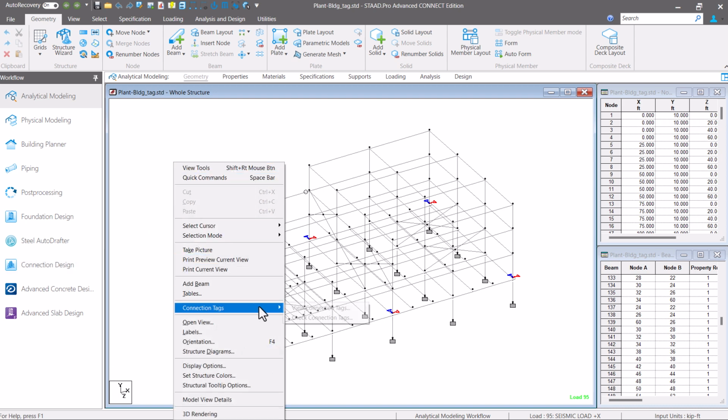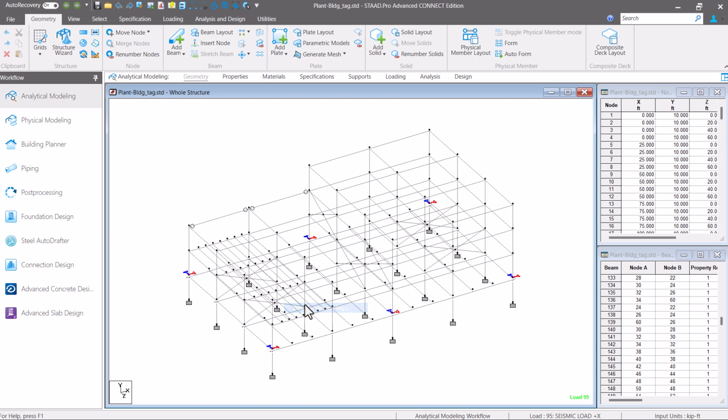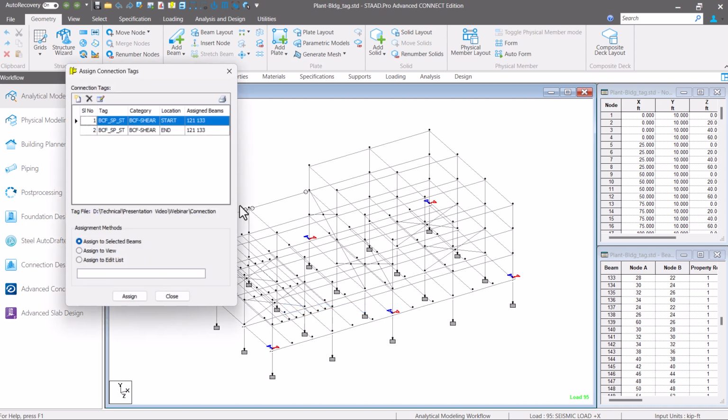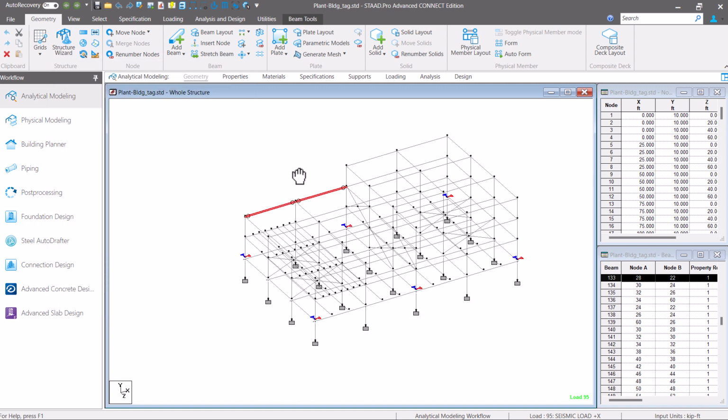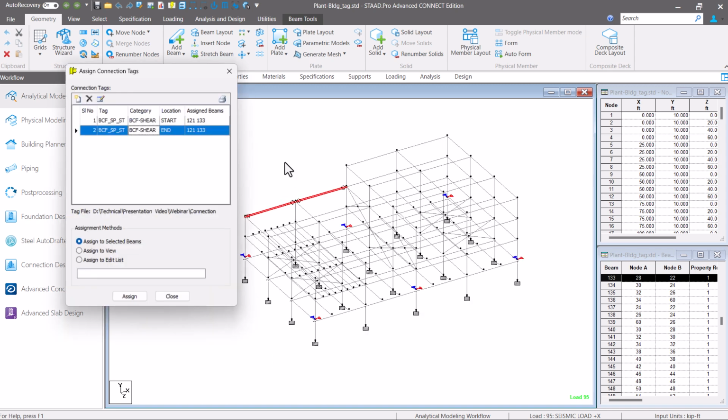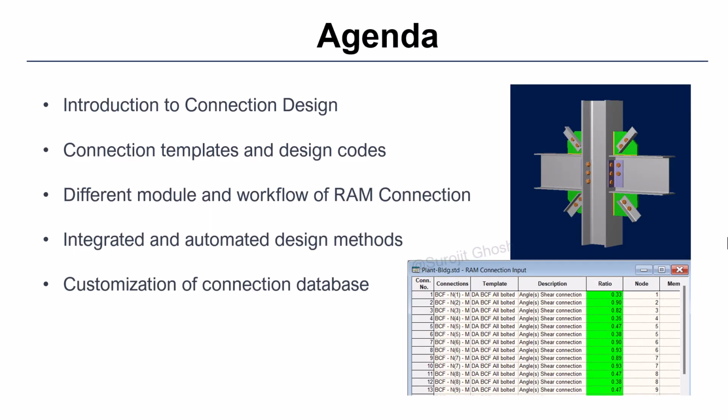Hello everyone, and welcome to this session on connection design with RAM connection. I am Surajit Ghosh, and today I'll cover the basics of connection design using RAM connection, its different modules, workflow, and integration with other software like STAAD. In this session, I'll start with some basics of connection design.